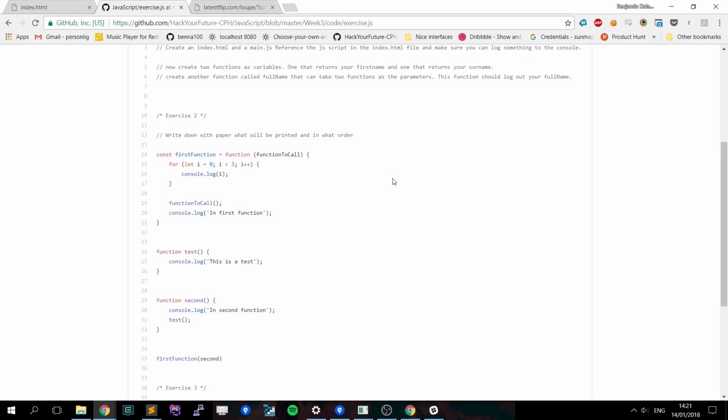In the code stack we have global, we have first function, and inside it second, which is inside this first one, and we have test. Now test is done, so we pop it from the code stack. We go back to second. We are done. The last statement ends here. We go back.